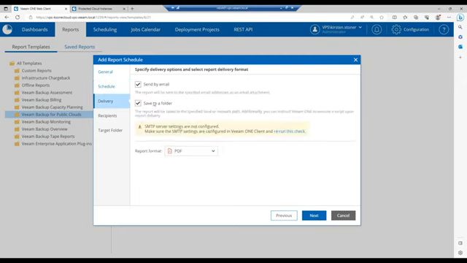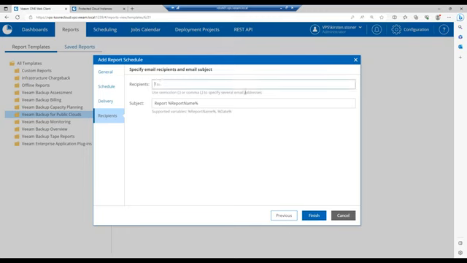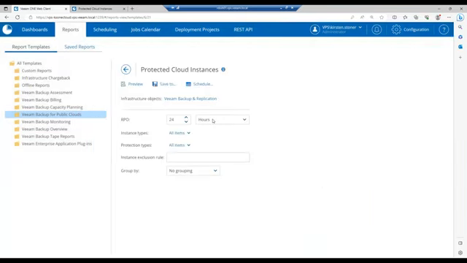You can specify to send it to your email and the report format. And then lastly, you can just put in your email here. So you don't even have to open up the Veeam One web client to know if your machines are being protected. This is also a great report to share with any key stakeholders in your organization to show, hey, we are protecting our machines and we're following our compliance and regulations.